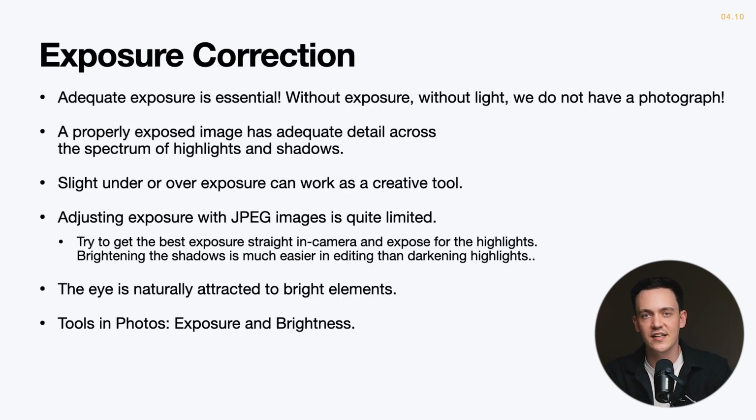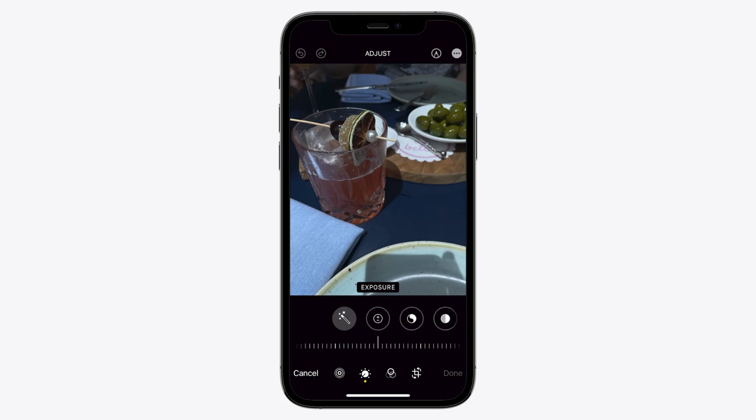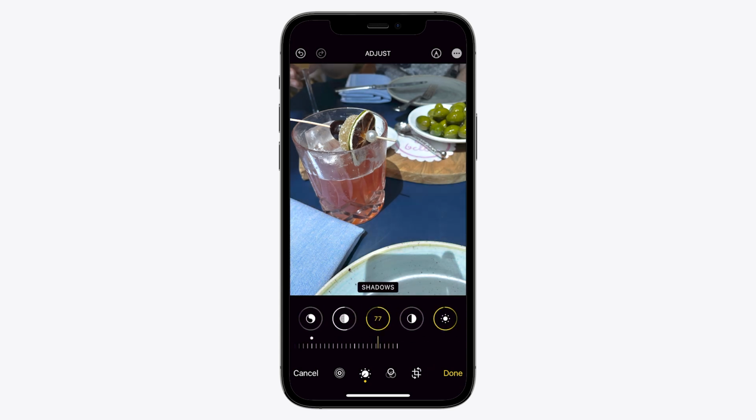Exposure correction is a very important part of the editing process. Without exposure, without light, we don't have a photograph. A properly exposed image has detail across the range of shadows, midtones, and highlights. That's not to say that slight under or overexposure can't be used as a creative tool. As we learned in the last section, saturation can also be impacted by your exposure. So if your images are feeling a little dull, maybe increasing your exposure and increasing your contrast can make those colors pop a little bit more.